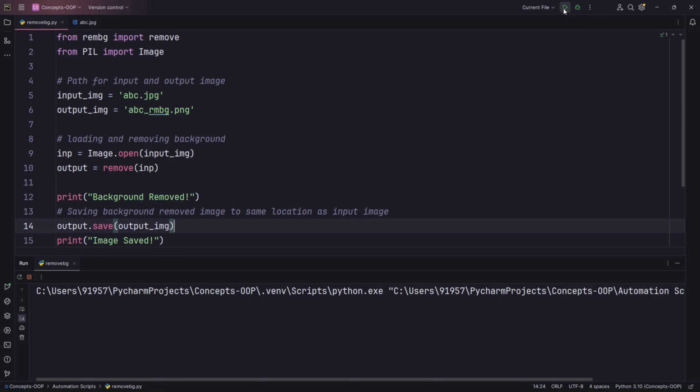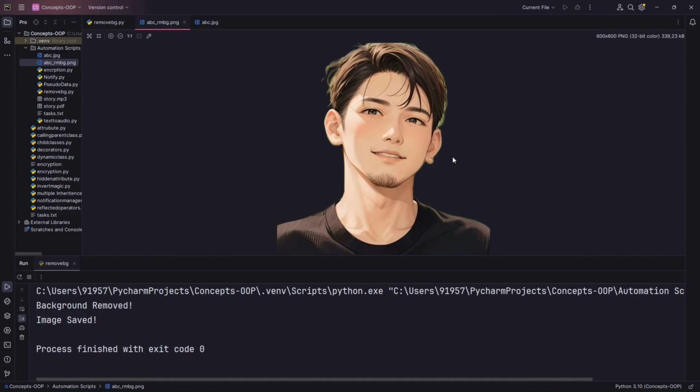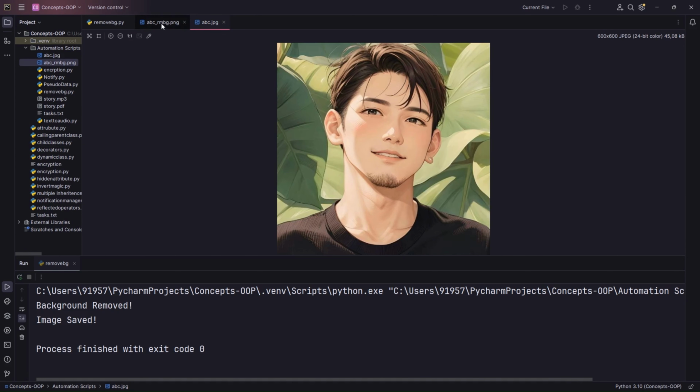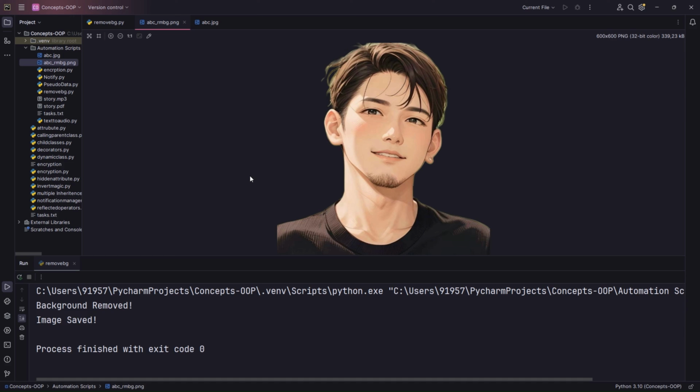Let us execute it now. We have to wait a couple of seconds for execution. You can see the message now that the background is removed and the image has been saved. Let us open the file. See, the background was removed. It did a pretty good job. As a note, the file will be saved at the same location as the Python file, which can be changed as per your need.